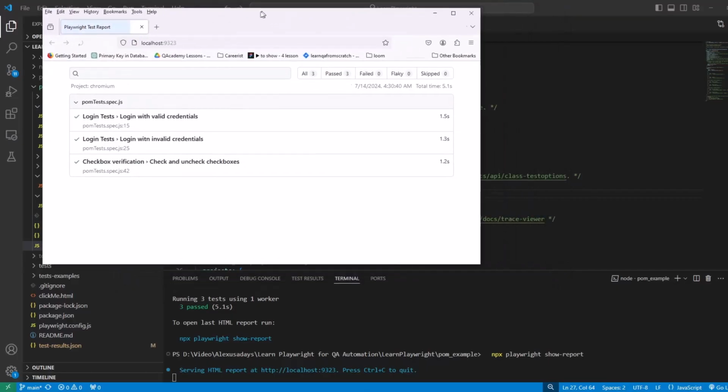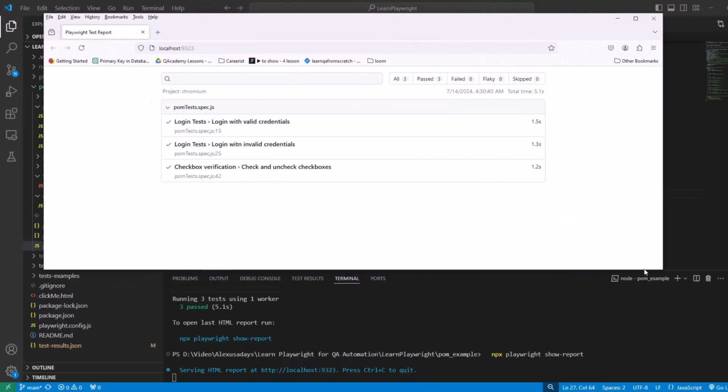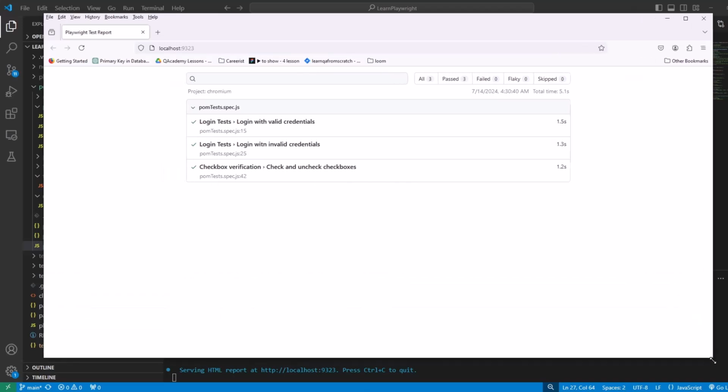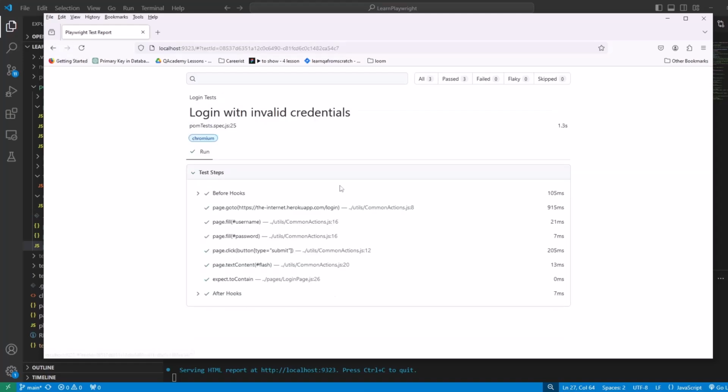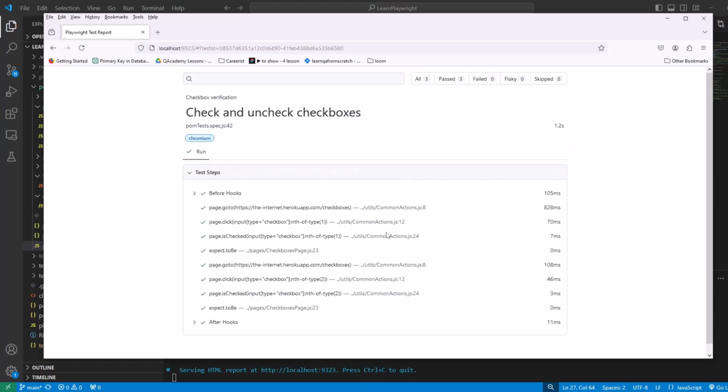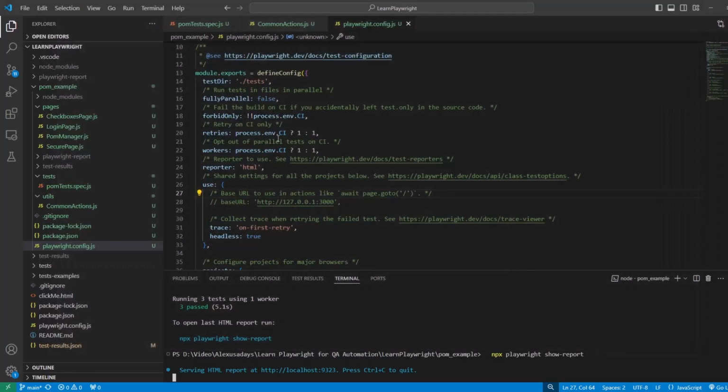Right. So valid credentials, good. Invalid, good. And the checkbox. First we checked the first one and verified that it's true, and then we unchecked the second and verified that it is unchecked, that it is false, right?